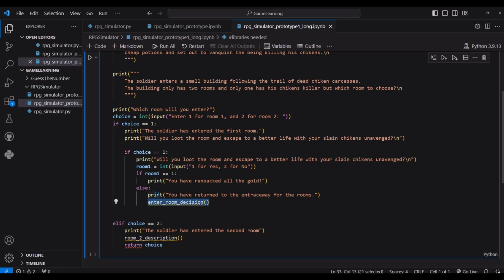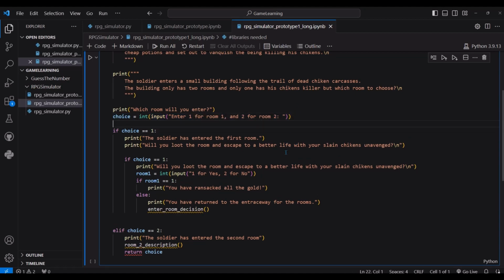So if we do this, we're going to return and ask this again, but this should be in kind of a loop. And that's where it gets a little complicated. If not doing it in functions, we have to do it in a while loop or for loop.